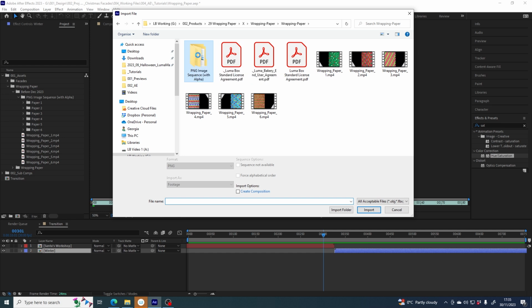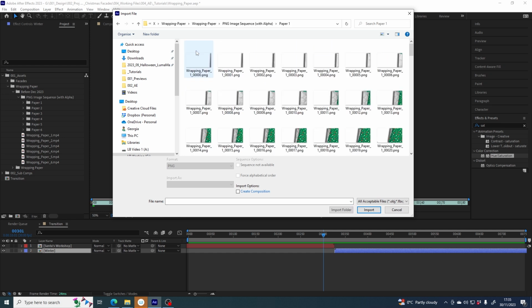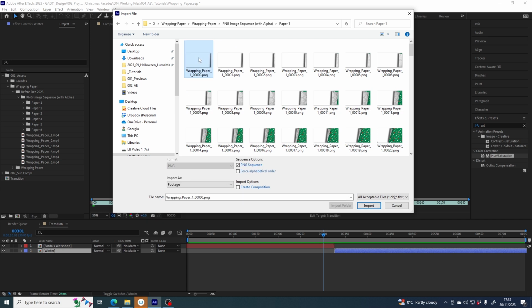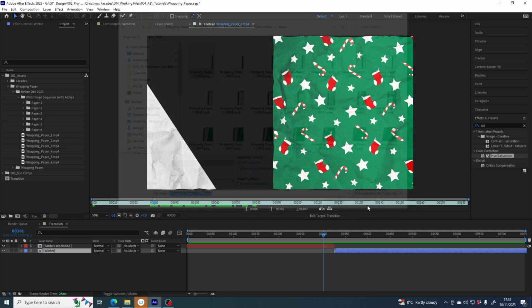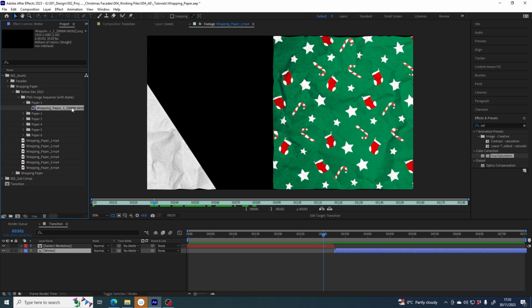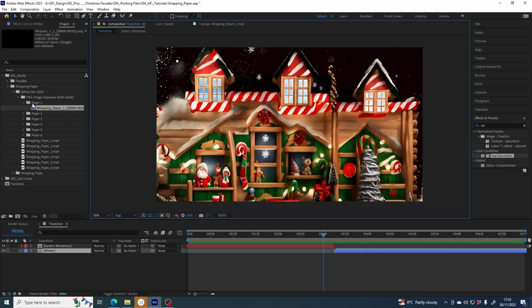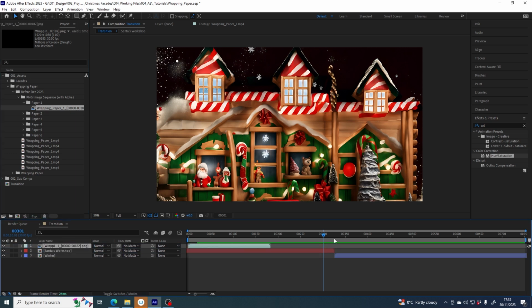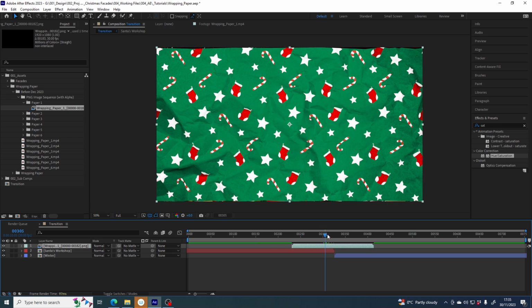So you're interested in this folder here, and let's say paper one, you want to import it, you would select the first file, and here, in sequence options, you want PNG sequence ticked on. So now when you import, it will bring in that whole sequence as one single sequence. So this is multiple PNGs, but one sequence that you can deal with as if it were one file. All you would do with this is drag it on top of your facades and drag it to where you want the transition to occur.